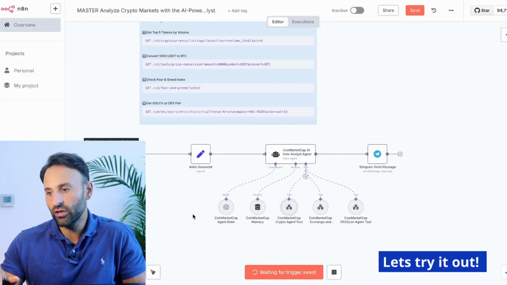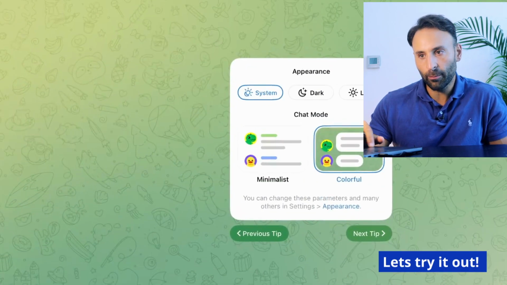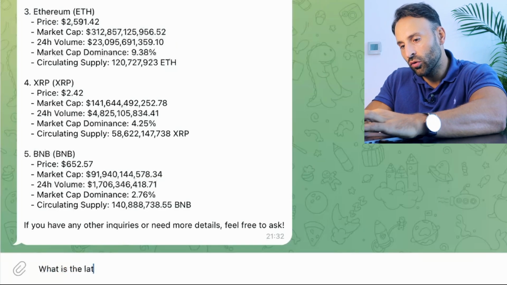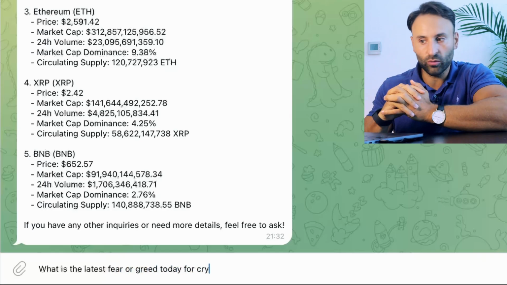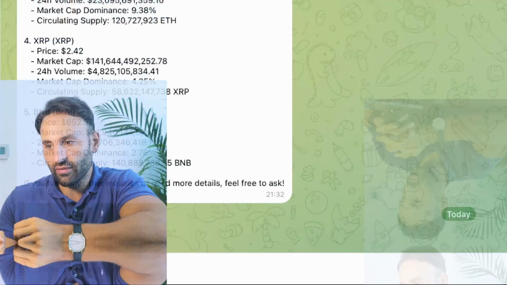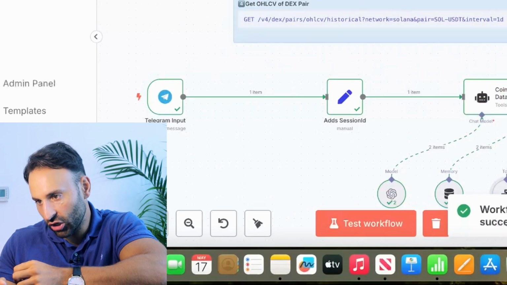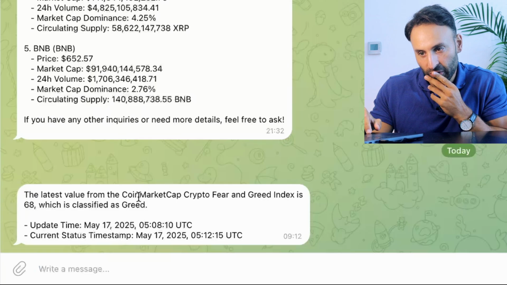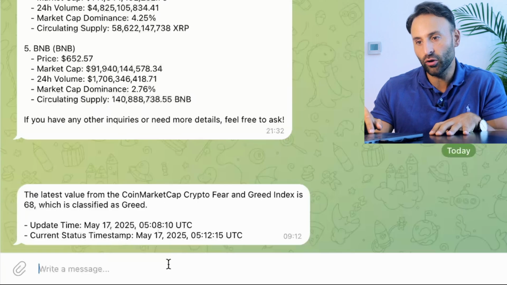So, waiting for input. What you need to do is open Telegram. And I just want to show you how this works because it's so cool. So this is my Telegram bot. And I want to say, the latest fear or greed today for crypto. That's what I've asked it. What is the latest fear or greed today for crypto? That has triggered the rest of the workflow. And you can see it's then gone and called the CoinMarketCap exchange node. Okay. The latest value from the CoinMarketCap crypto fear and greed index is 68, which is classified as greed. So really the market's quite bullish from a momentum point of view at the moment.